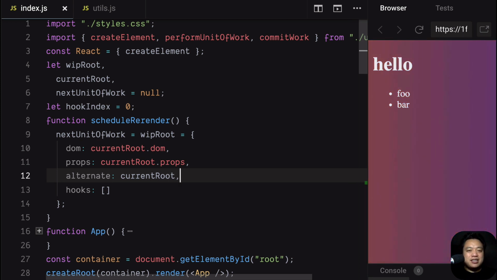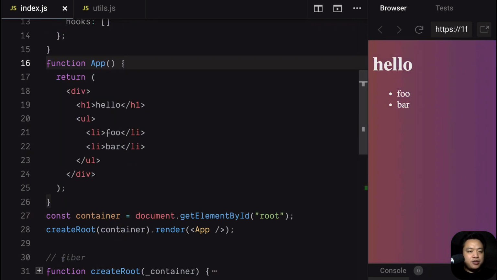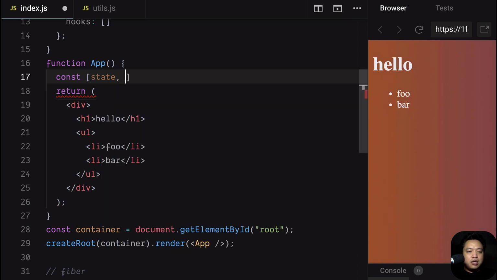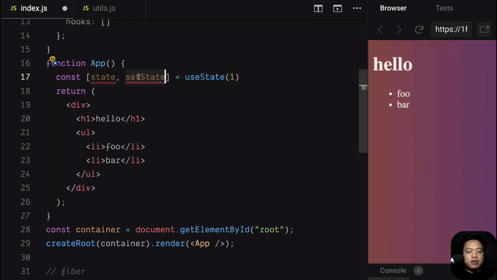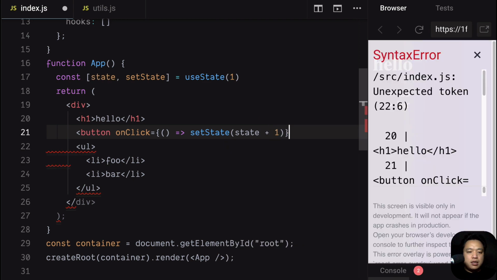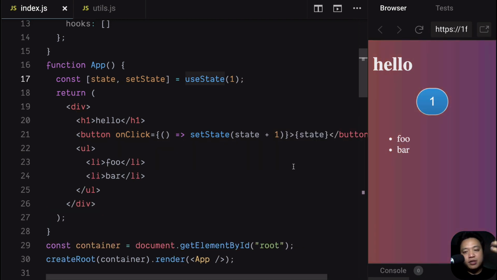But now let's actually see this in action. I'm going to fold all the code levels, open up our app again, and try to implement a simple useState function. So here I'm going to say state and set state, pulling off of the useState that we declared earlier. And we're just going to give it a value of 1 to start with. So let's have a button over here, and it has an onClick that sets set state to state plus 1. We can close that button and actually show the value of state as well.